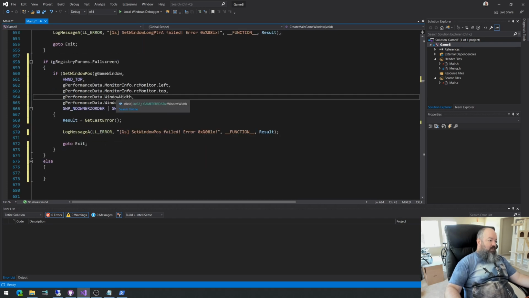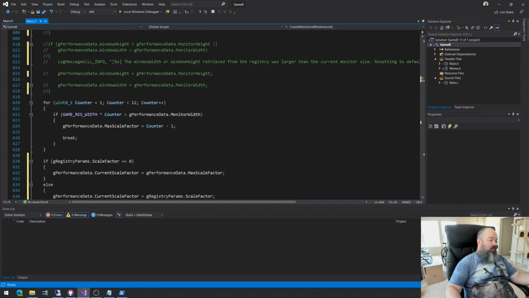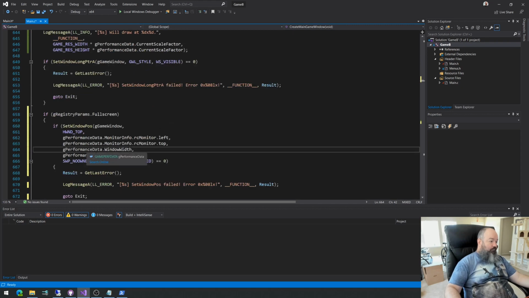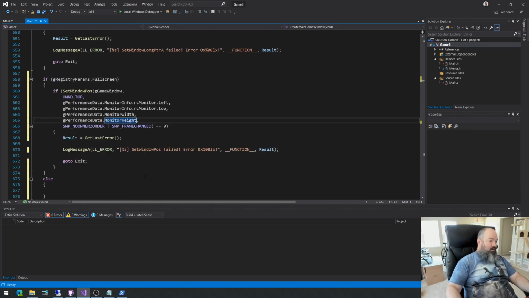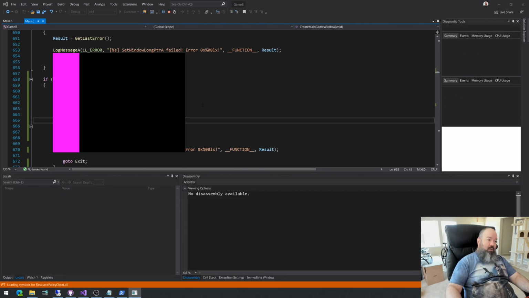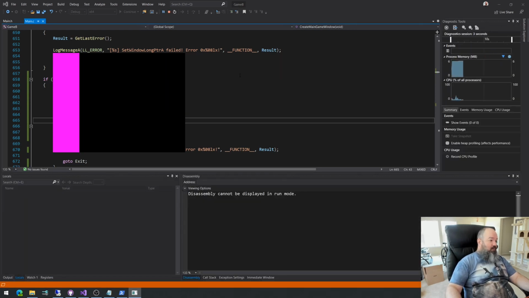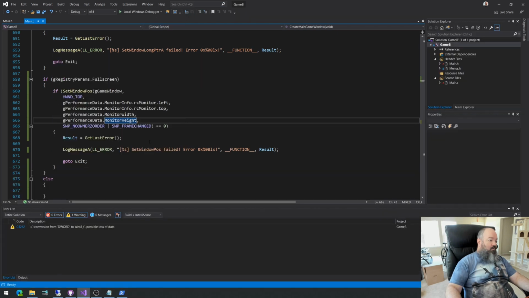Window, because we never assigned to window width and window height, did we? Well, it's full screen, so we're going to do monitor width and monitor height. Let me run that and see if it still looks correct. No, messed it up pretty bad.